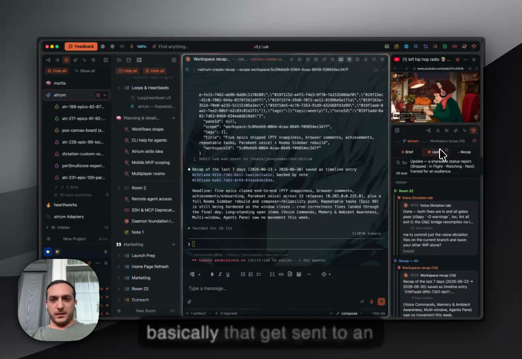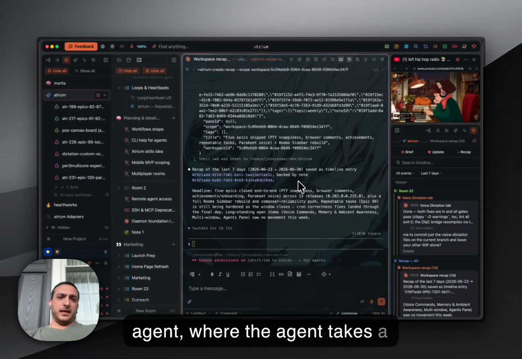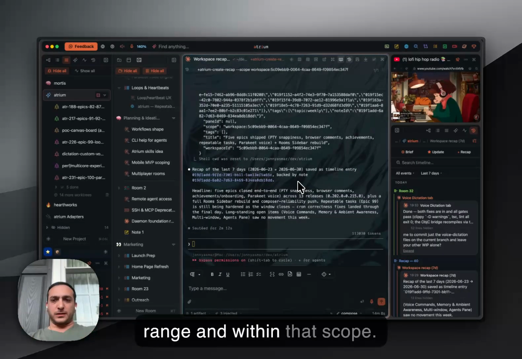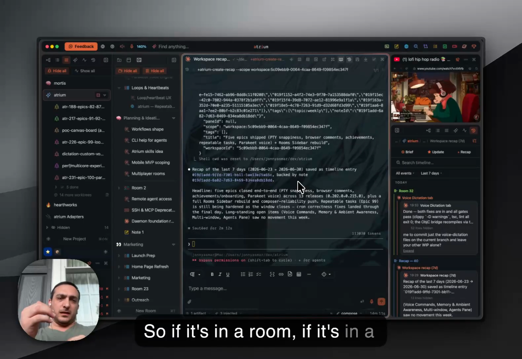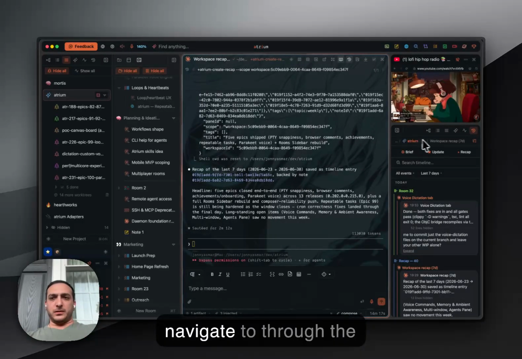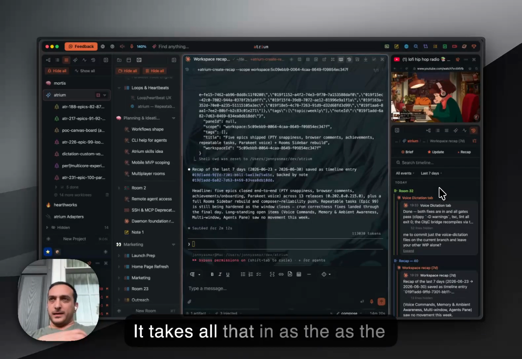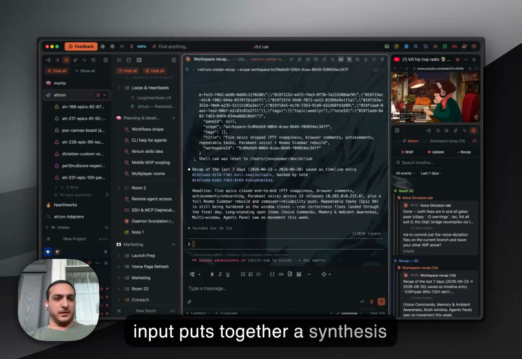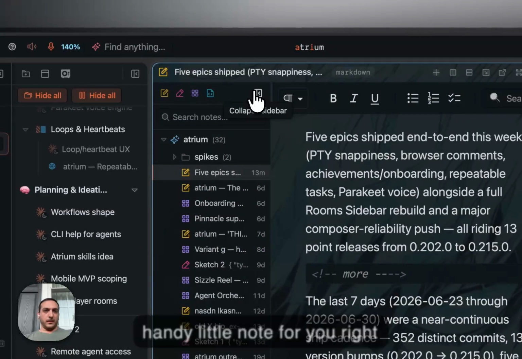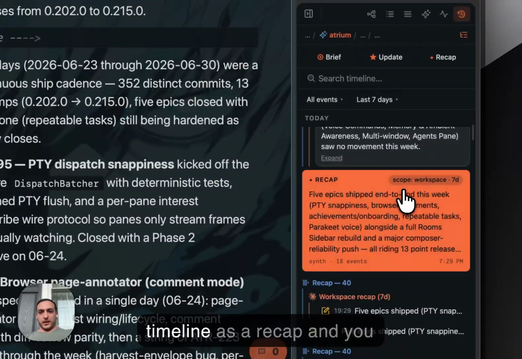These are three prompts basically that get sent to an agent, where the agent writes up a synthesis of activity that's happened within that time range and within that scope. So if it's in a room, if it's in a project, if it's in the workspace, which is your overall Atrium instance, which you can navigate to through the breadcrumb here. It takes all that in as the input, puts together a synthesis, and then generates this handy little note for you right here, which shows up in your timeline as a recap.